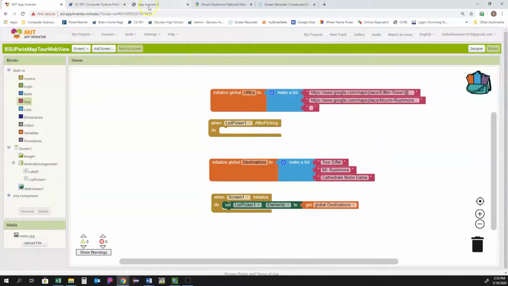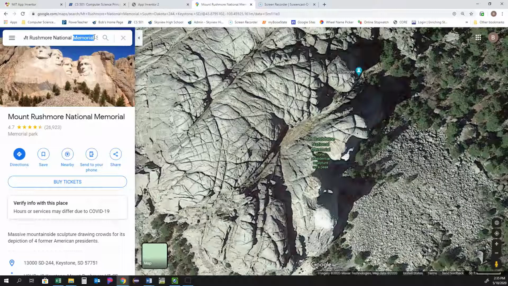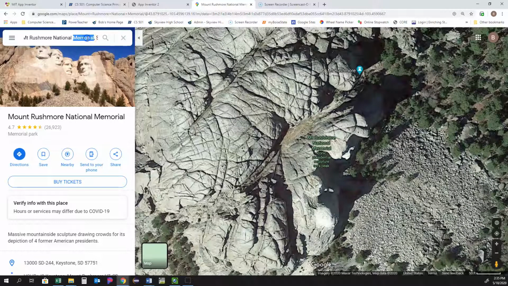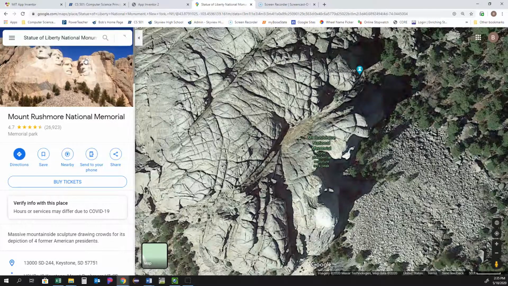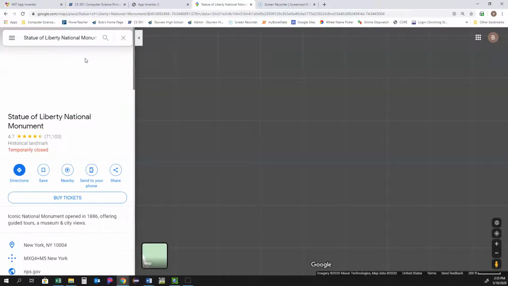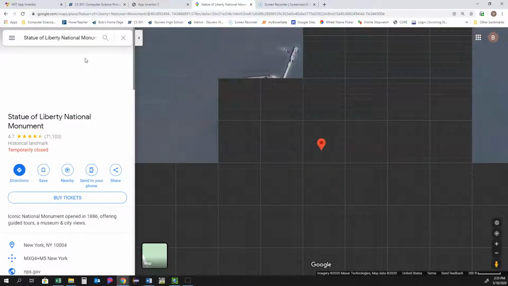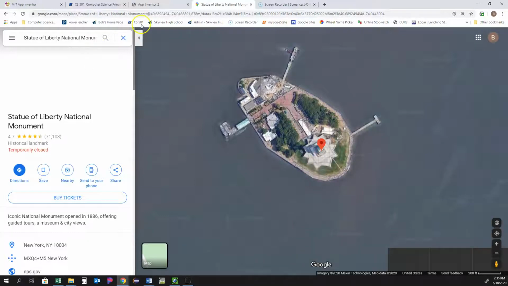And then our final one, let's look up maybe, say, no, not that. The Statue of Liberty, maybe. Looks pretty good. I'm going to grab this URL.